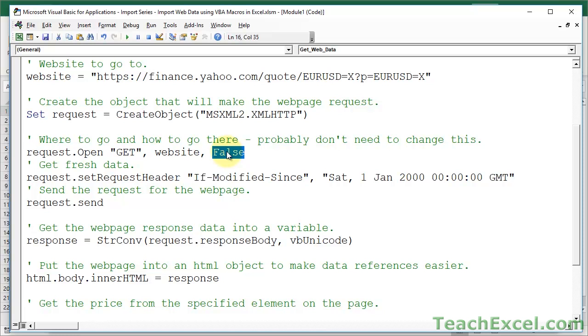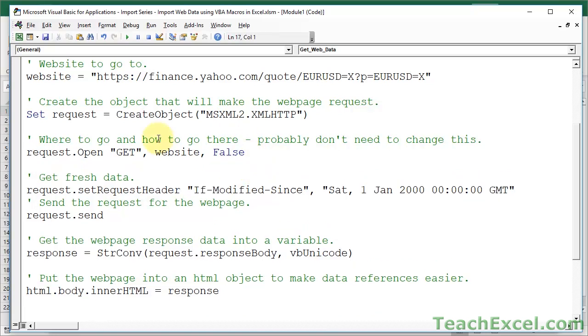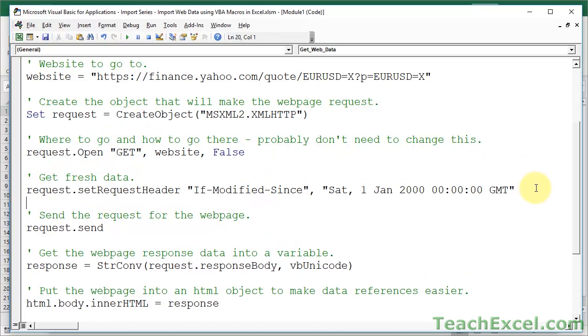Do not change this. If you change this, you're going to need to change the rest of the macro. Leaving this as false is going to make your life really easy. So if you don't even know what asynchronous or synchronous means, then don't worry about it. Just leave that the way it is and your life will be easier. Okay, let's add a little space here. I'm going to add a little space here too.